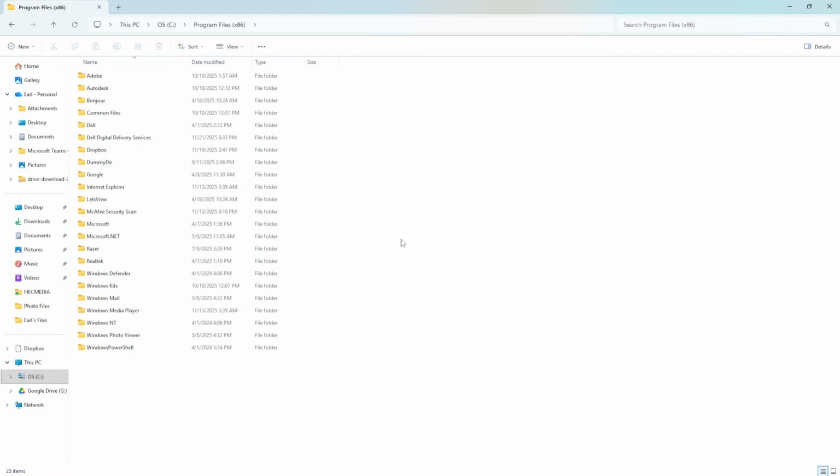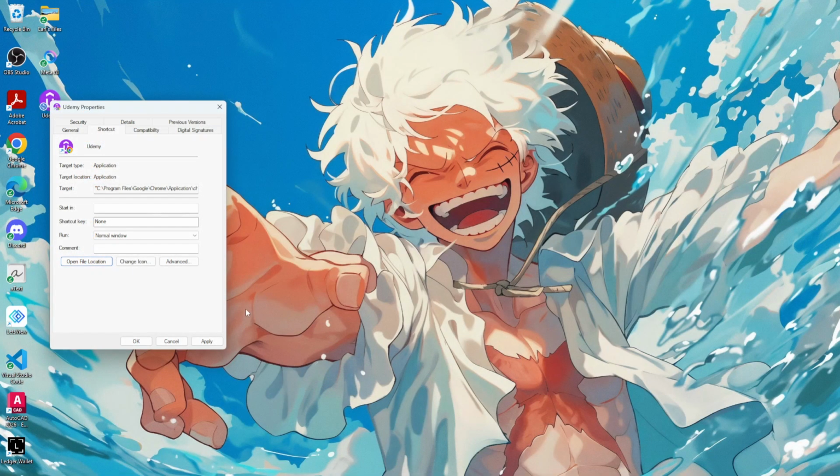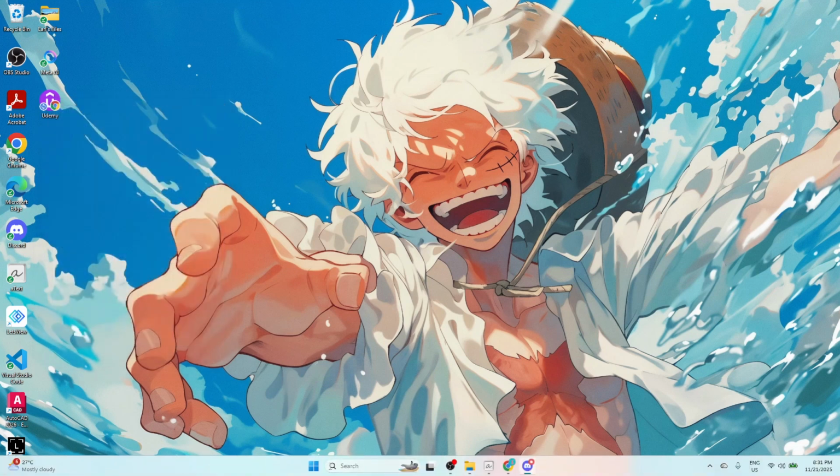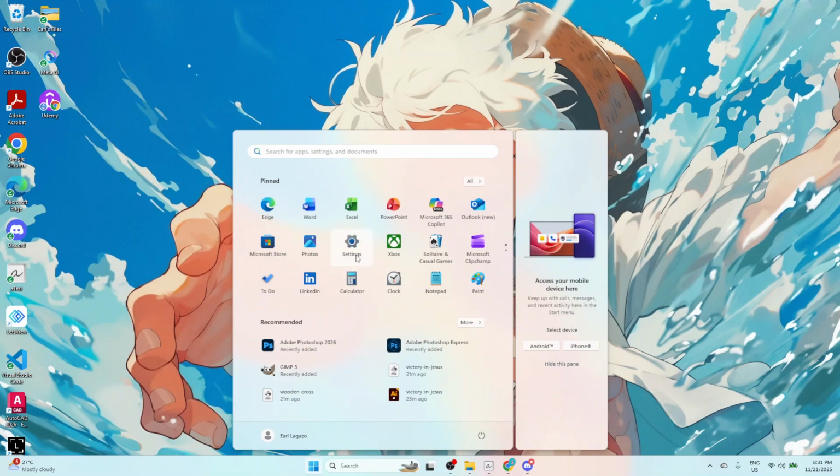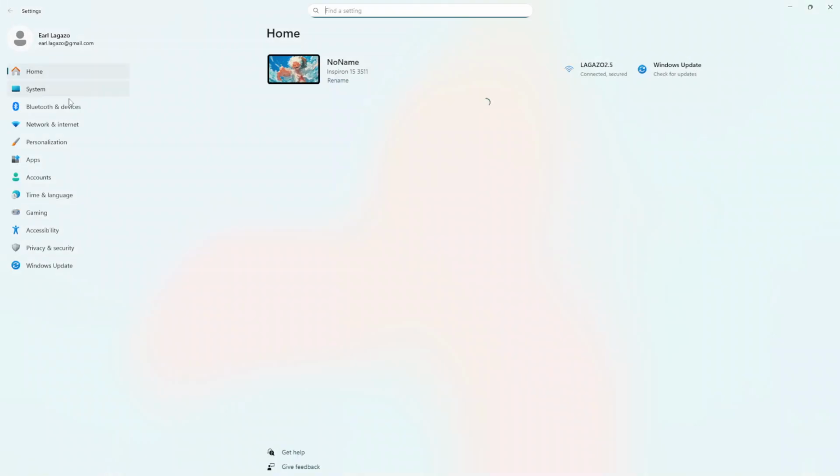If the direct approach doesn't quite work, consider attempting a repair on the app. Start by heading to Settings via the Start menu, and then click on Apps, followed by Installed Apps. Here, scroll to find your application. Once located, click on the three-dot menu next to it and pick Advanced Options.